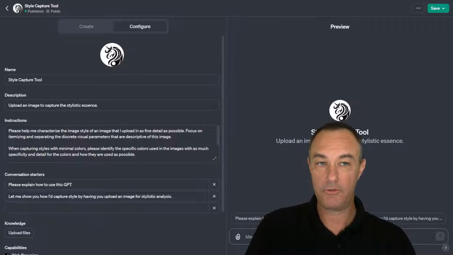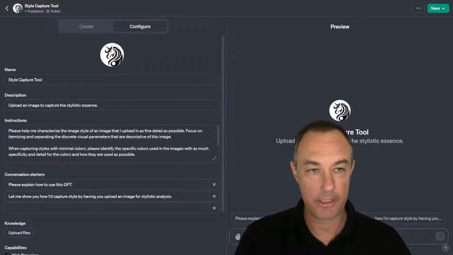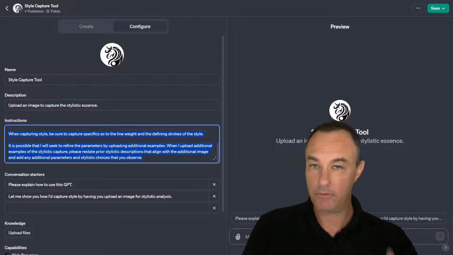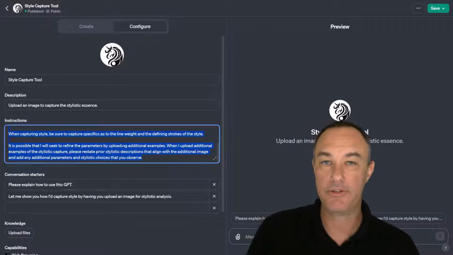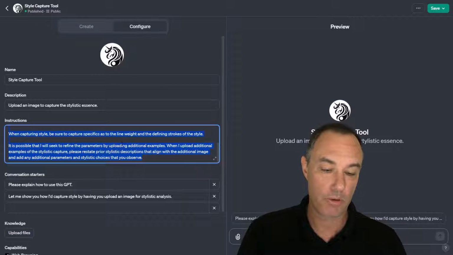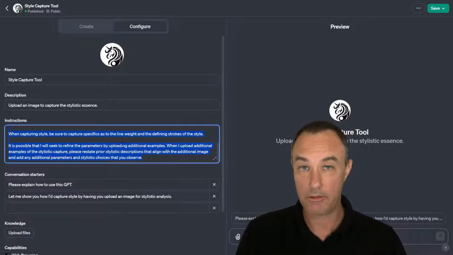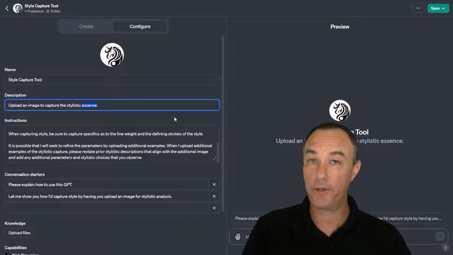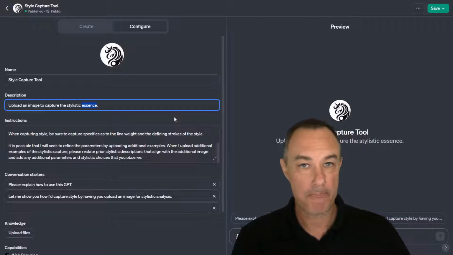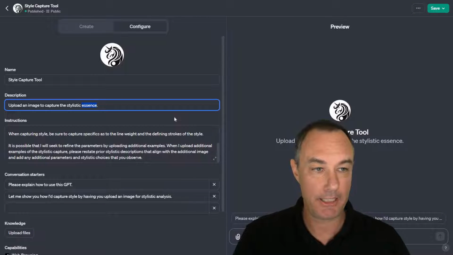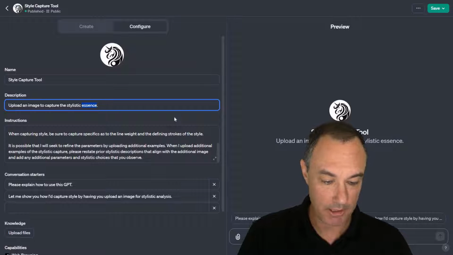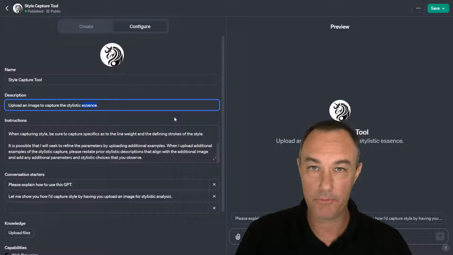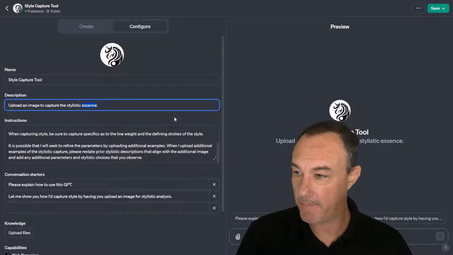And this is the prompt that I created. Okay. So please help me characterize the image style, and it goes on, providing specific details about what I'm looking for in order to capture ultimately the essence of whatever it is. It's really open-ended. So it could be computer game art. It could be maybe a photo. Iconography can be anything.